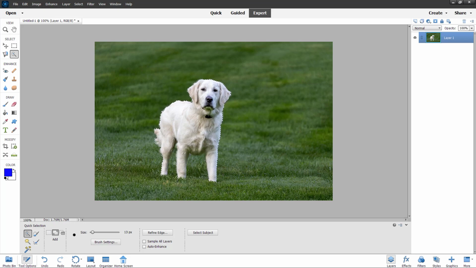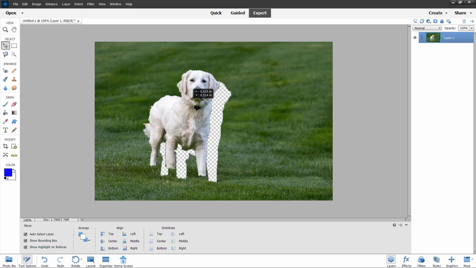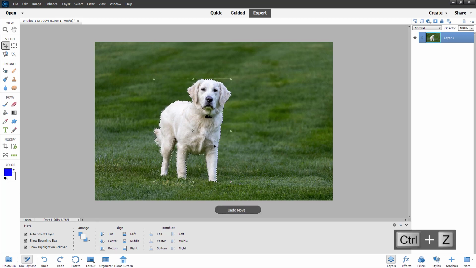But I selected the grass over here as well, so I can select the subtraction tool right here and deselect this part. As you can see, you can click around and deselect this, and this is what you have. Now you can move the selection around. Let me just press Ctrl Z, just like this, and go back, and press Ctrl D as well.